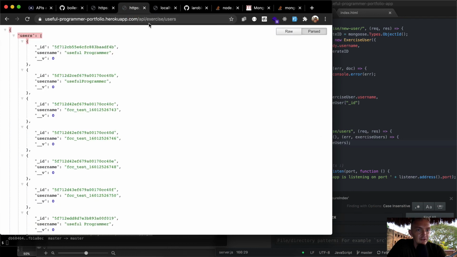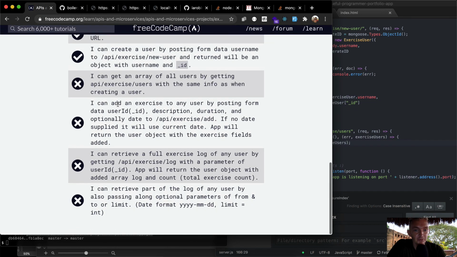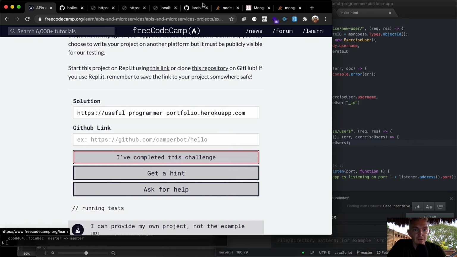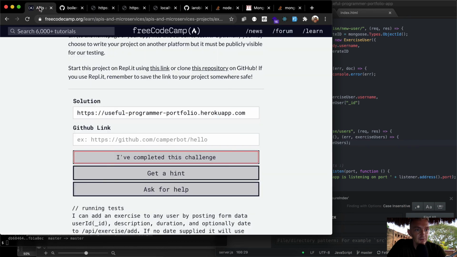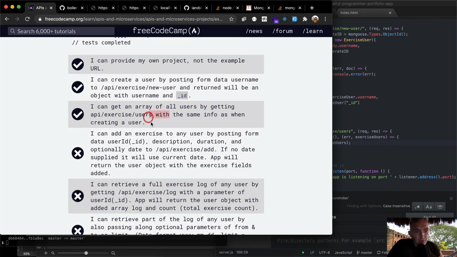And in production, if we go to users now, we should see that it's formatted differently. And that, I believe, will make this last test pass. We can grab the GitHub URL as well and just throw it in here. But yeah, now you can see we're passing another test.